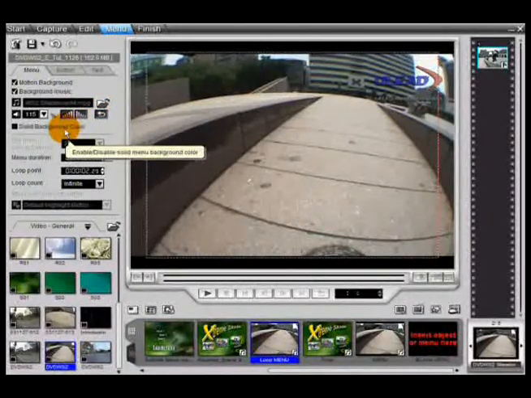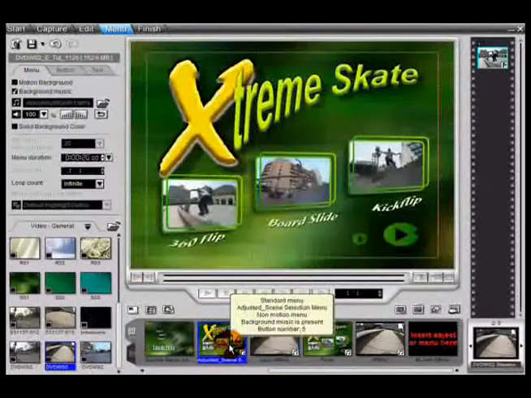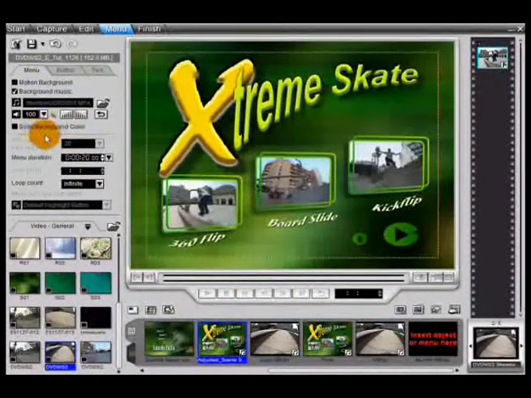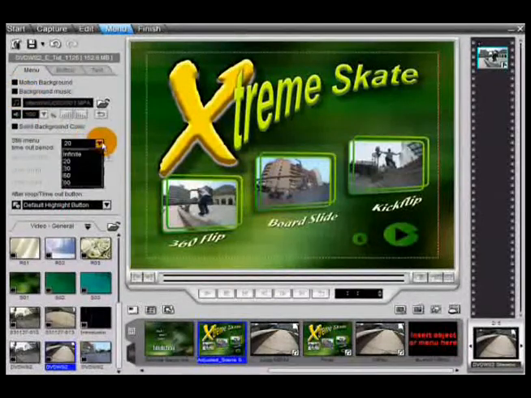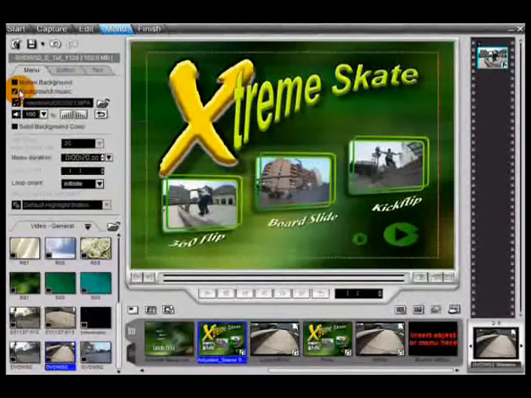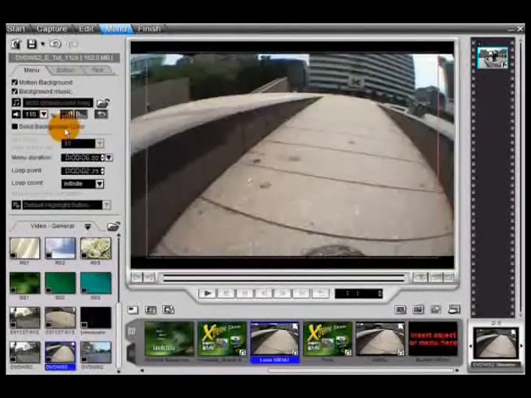Create other still backgrounds by dragging still images to the preview window, or selecting Solid Background Color here and choosing a color. You can set the still image menu timeout period here. On timeout, your menu will start to play the item under the default highlight button. Alternatively, you can set background music and menu duration, which in turn automatically defines the timeout period.